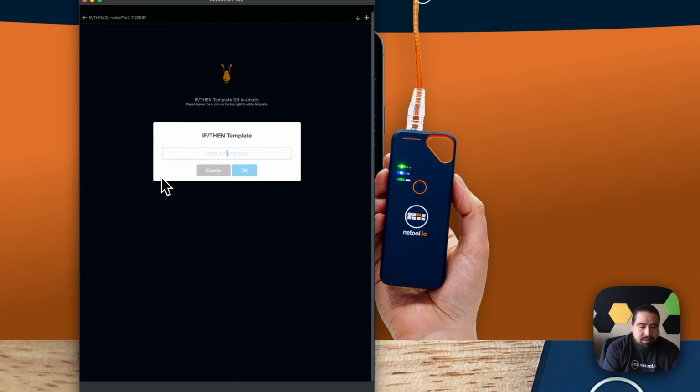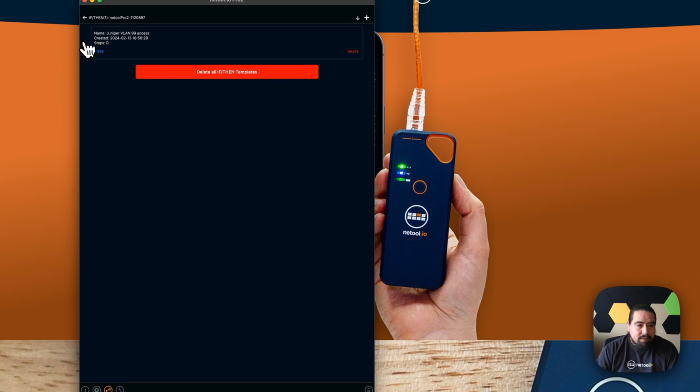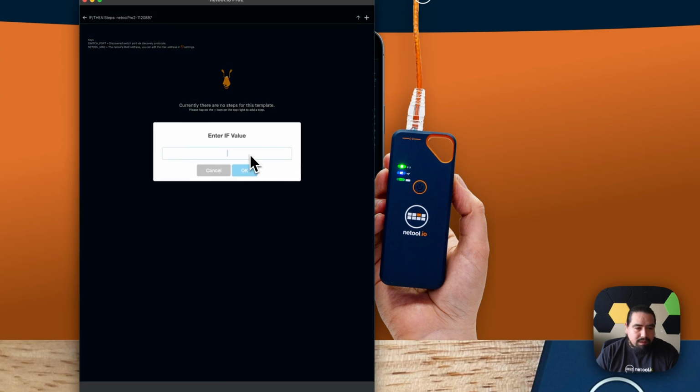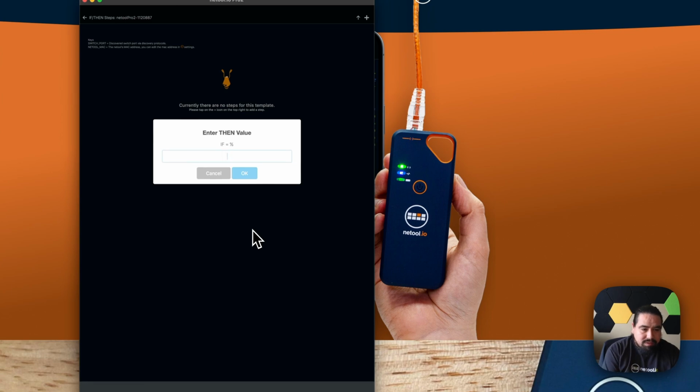We're going to name this template Juniper VLAN. I'm tagging the VLAN 99. I'm going to add the steps here. The first thing would be to get into operation mode on the Juniper. So here you're going to tell the net tool what to look for. So I'm going to tell it to look for a % sign. And when it sees that % sign, type in CLI.